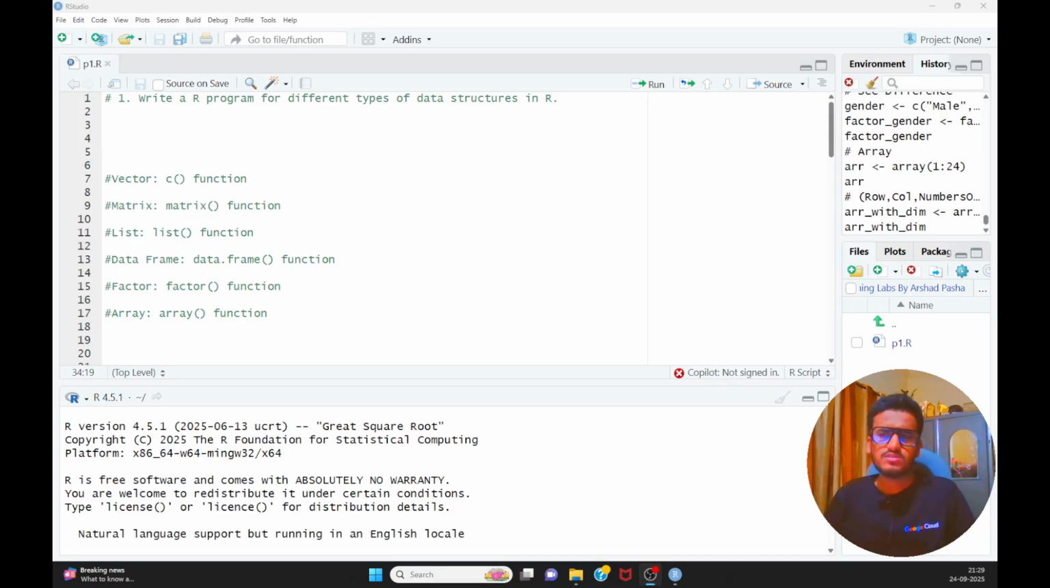So let's start with the first question, that is, write a R program for different types of data structures in R. So we have data structures in R: vector, matrix, list, data frames, factor, and array. We will see these with a good, nice example. Okay, let's see the vector.